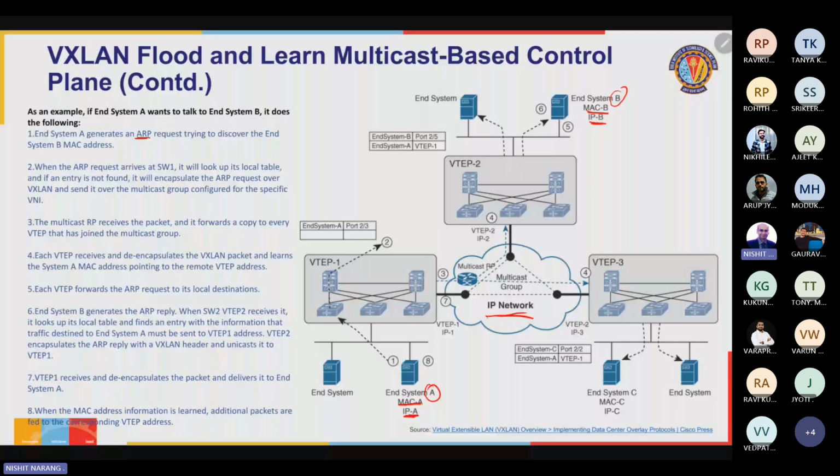it generates an ARP request. So the end system is just behaving as it would in a normal network. It doesn't care that it's an overlay network. It normally generates the ARP request in order to discover the MAC address of end system B, which is MAC-B.